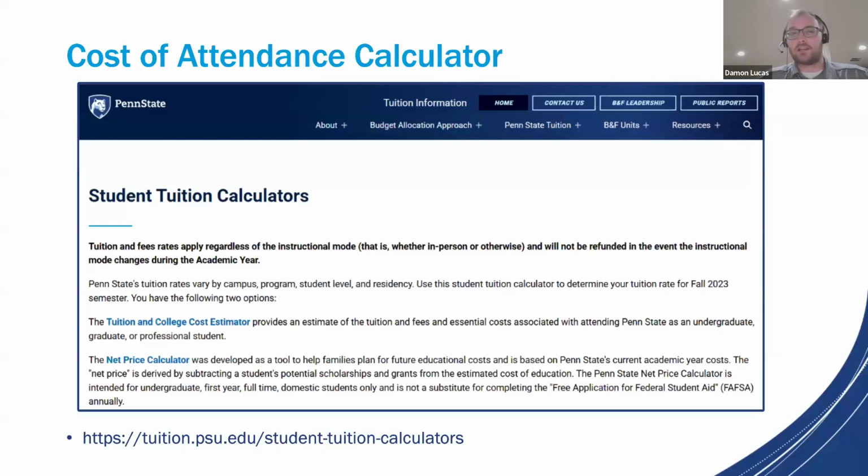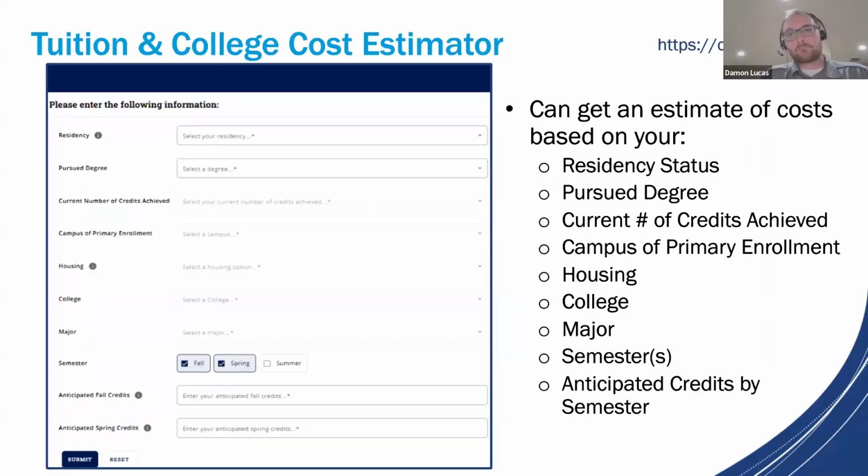Again, this will have varying costs, because if you're at a Commonwealth campus, your costs would be different than if you are at University Park. So if you're going to a Commonwealth campus, you'll click on that and you can see that as well. Again, this is tuition.psu.edu/student-tuition-calculators. And here's what that looks like.